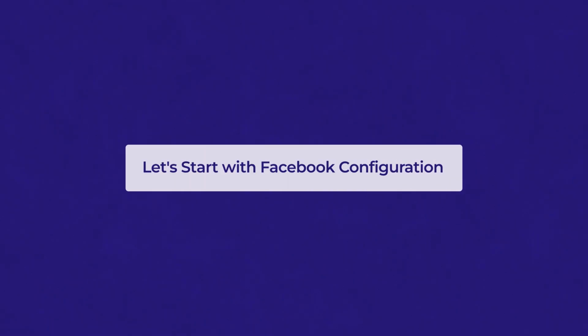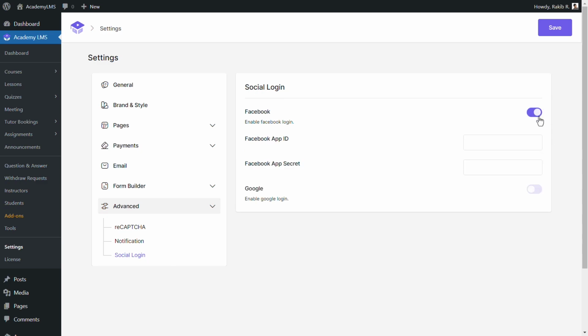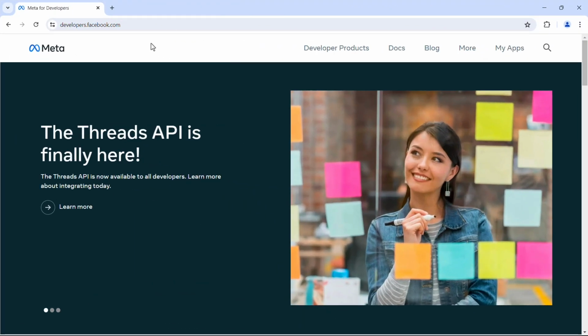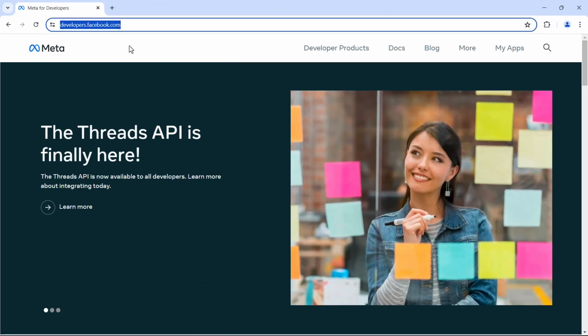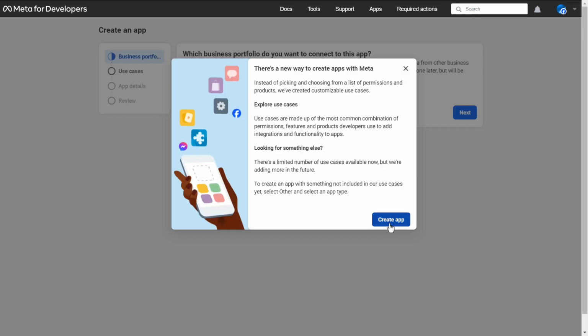Let's start with the Facebook configuration. Enable Facebook social login. We will need Facebook App ID and Facebook App Secret. Go to the developers.facebook.com website. Select My Apps and click on Create App, then again Create.